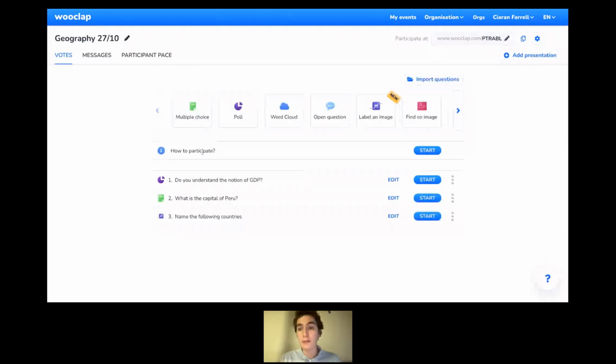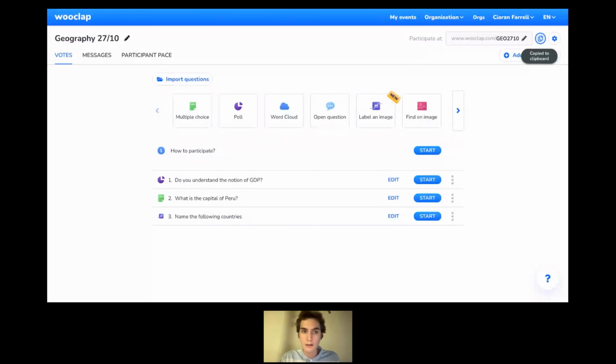Now, an optional step there is before doing this is to change the link that you're going to share. So here, for example, I could call it Geo 2710. And this would then be the link that my students would connect with. So I'm going to press on click to copy here, and I'm going to share it with you in the chat. And we'll be able to connect in just a second.